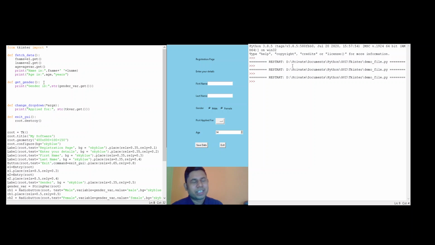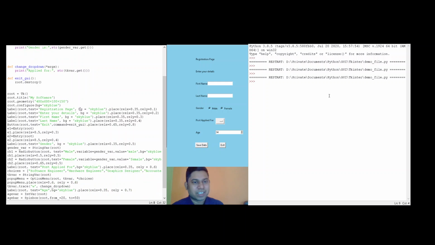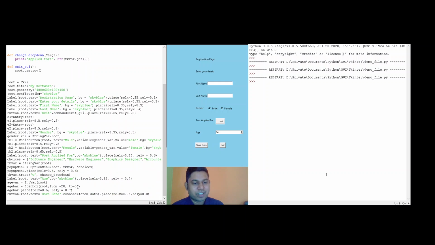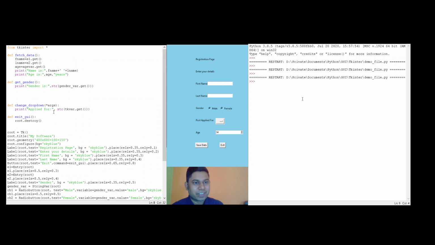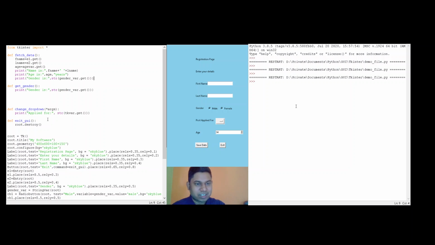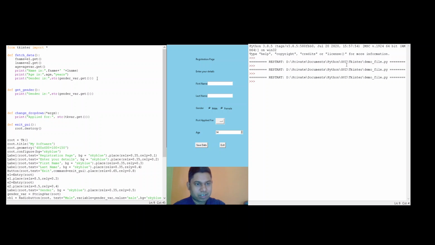So you might be questioning why I have not created another function. Yes, you can definitely create another function, but now I want to use everything in one button. So this button save data will use this command fetch data, and this fetch data function will not only get the name but age. You can also get the gender in this, and also the post applied for in this. So here you get everything in the fetch data.